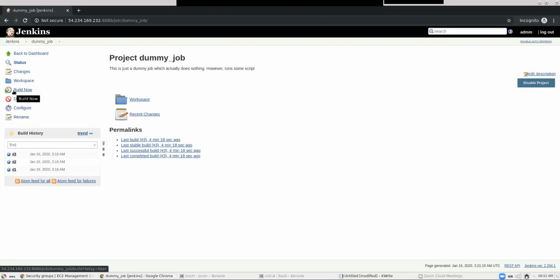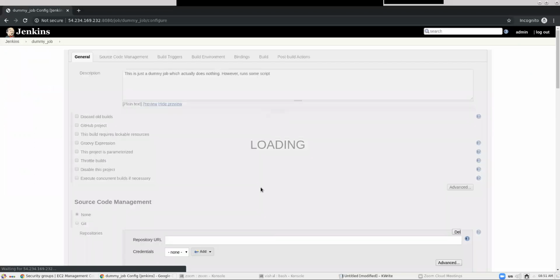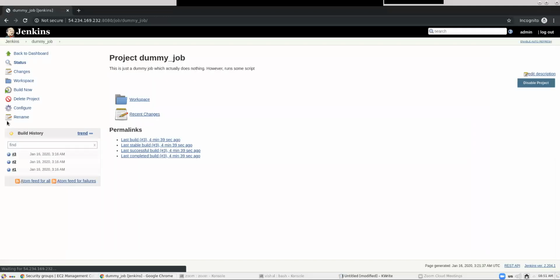You can again trigger a build. Now if you want, this configure button will be opening up the project settings. See the project settings, if you want to do some changes over there, you can. So the configure is the one that opens up the project settings. Okay, you can come out.